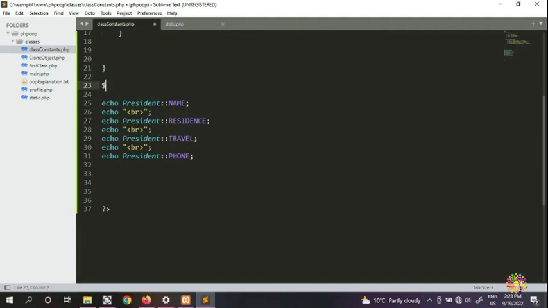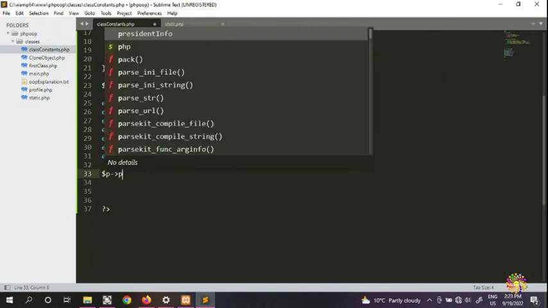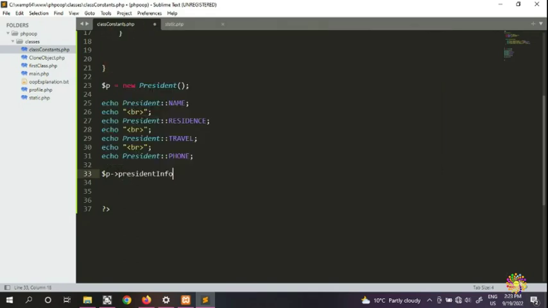Say for example we're going to come here, president, for example, we're going to put a p, and we need to instantiate this one, and we're going to put a president. Now that we have instantiated this one, we're going to say p, we use our pseudo variable this, and we're going to access the president info. So we are accessing this method here.